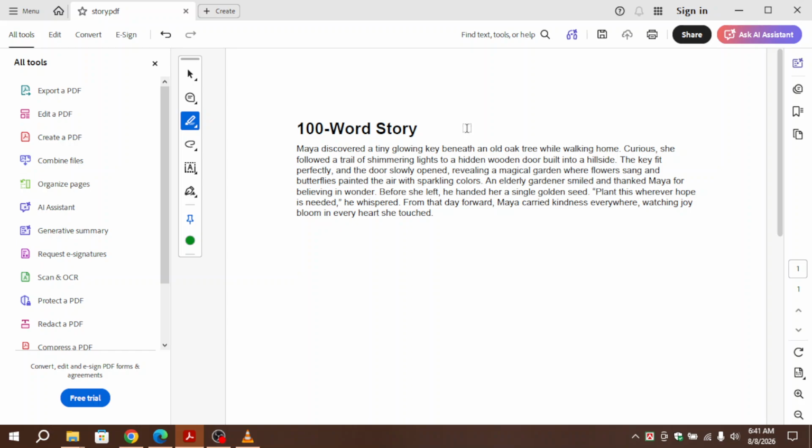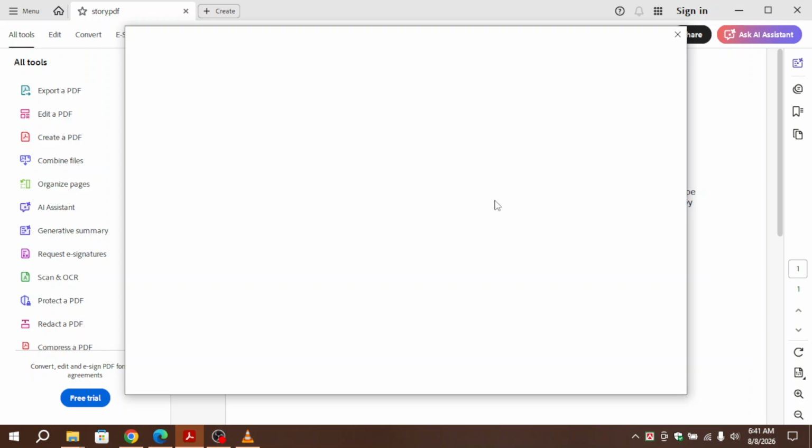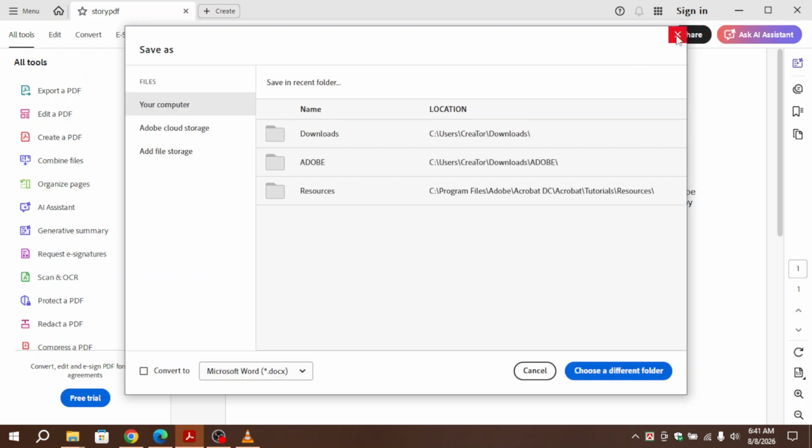Once you've finished highlighting, click Save to keep your annotations. Your highlights will remain in the PDF and can be viewed again whenever you reopen the document. And that's how you highlight text in Adobe Acrobat Reader. It's a simple feature that makes reviewing documents, studying, and collaborating much easier.